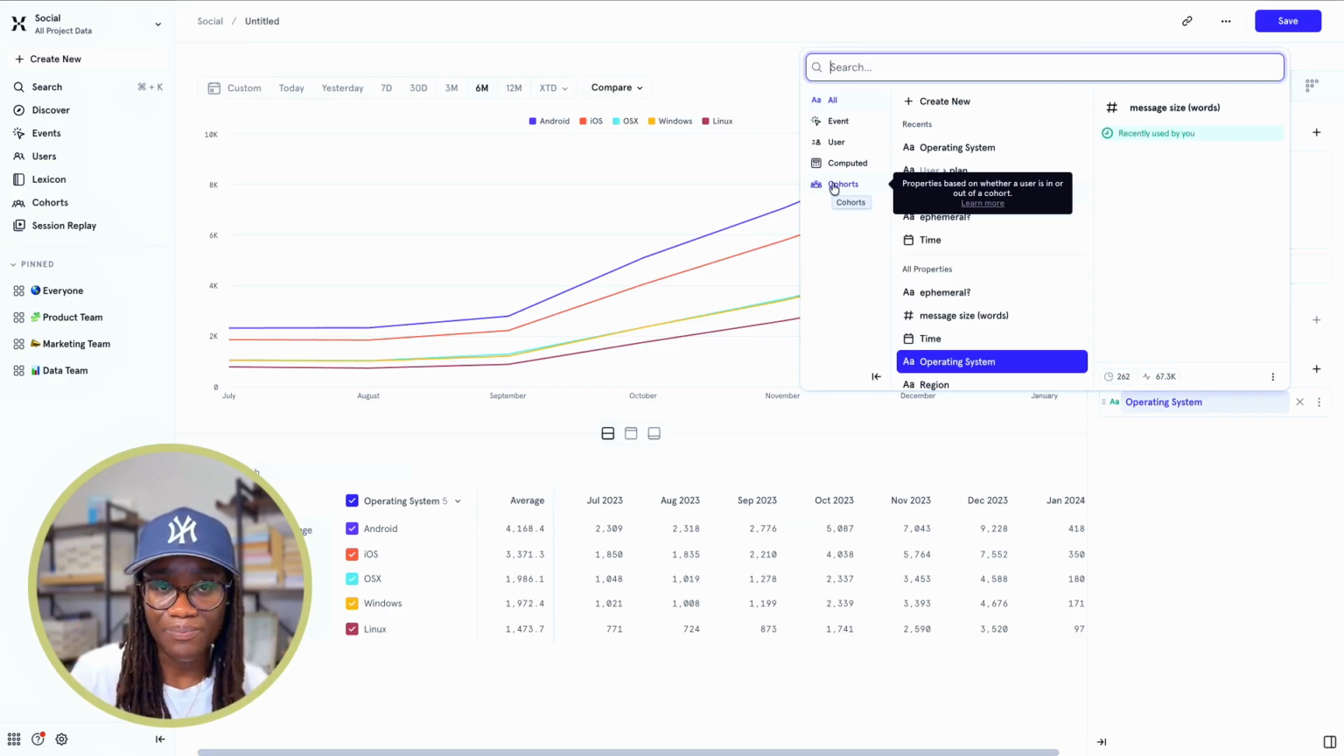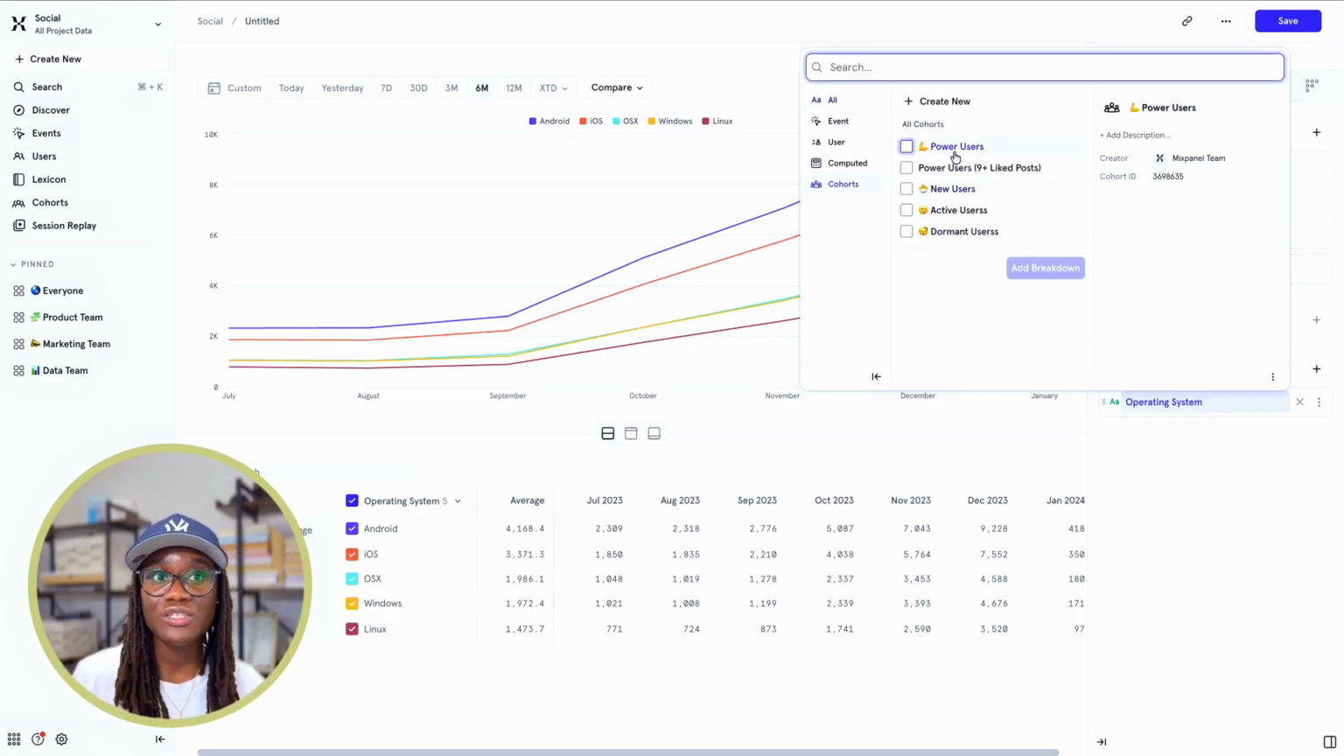If you go within the cohort, you can see your power users. We've defined our cohort of power users based on the certain number of criteria within this product. So for you to use the breakdown by cohort, you must have defined your cohort, or at least be interested in defining your cohort here, which Mixpanel allows you to.